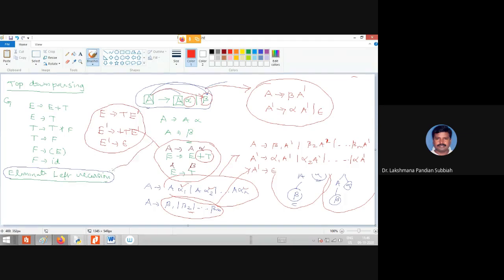This is called elimination of left recursion. So we are eliminating left recursion. For this grammar, we are eliminating left recursion, right? Now you see this one. If you are eliminating left recursion, we can do the top-down parsing easily. How it is actually, you see that one.